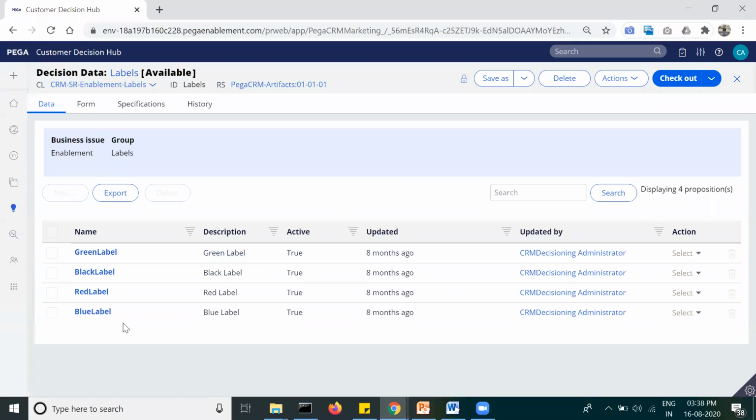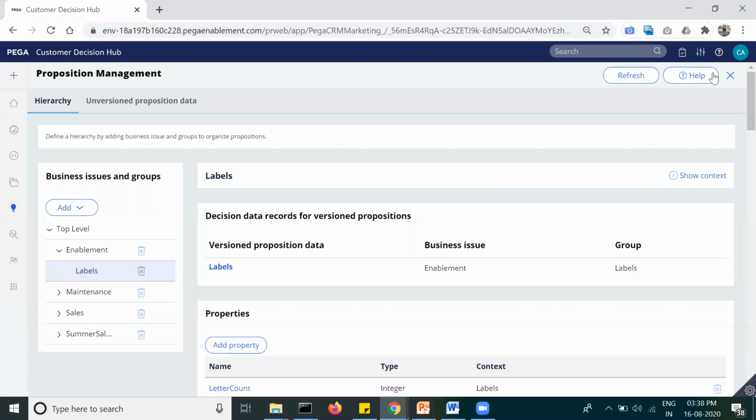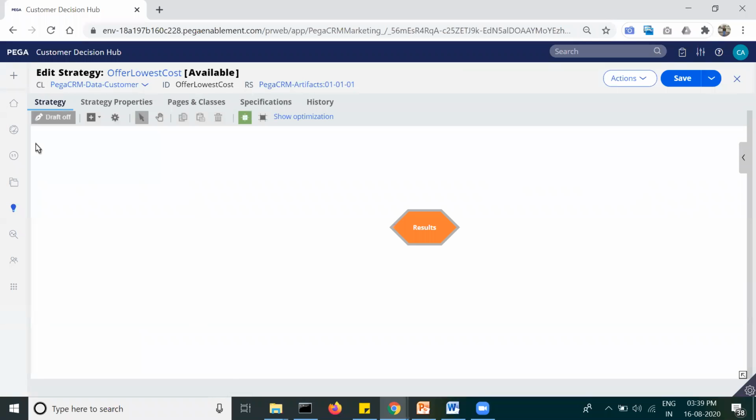We already have four propositions under labels, and we are going to use, let's say, three of them. Among those three, we are going to present the customer the offer which has the lowest cost. Let's go back to the strategy canvas.